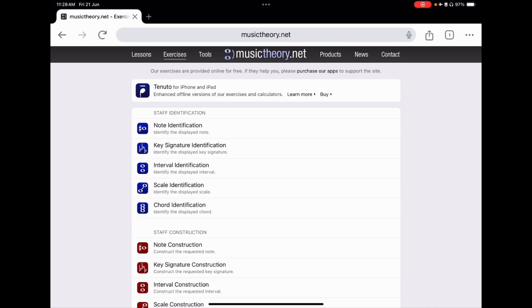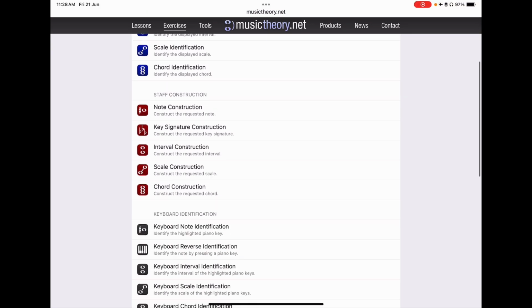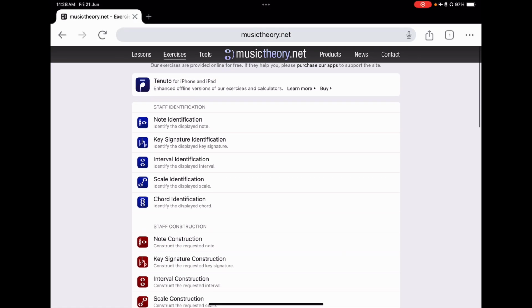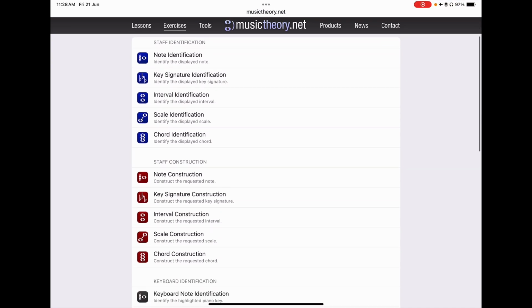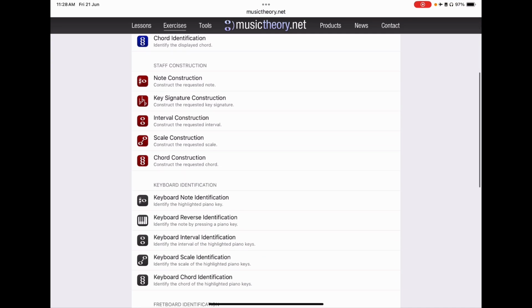And we'll look at this in a few of the categories of exercises that we have. We have the staff identification category, staff construction category. So let me just explain these a little bit. Staff identification is where you have a note on the staff that you have to say what it is, or a key signature, or an interval, or a scale, or a chord. Staff construction is where you actually have to go and place the note in the correct place on the staff.